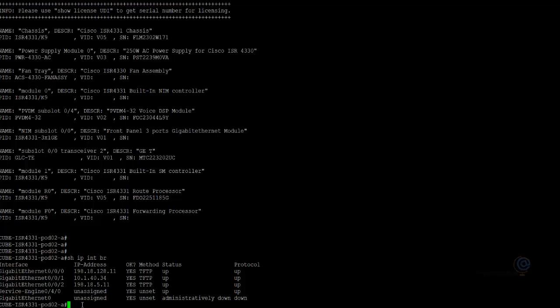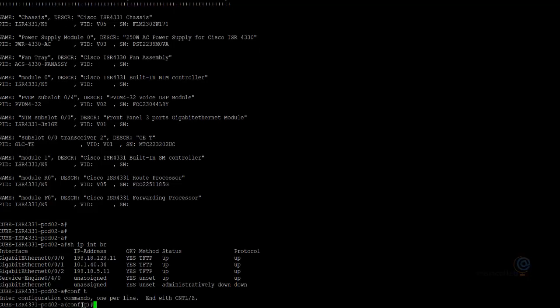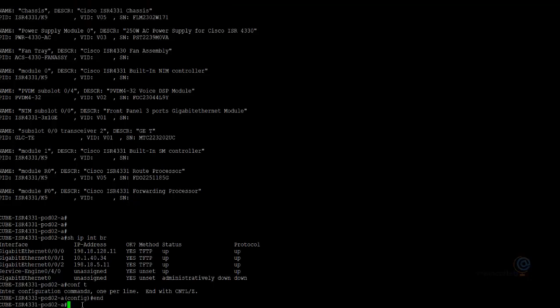Okay, so the next important thing to understand is how you enable the CUBE application on the ISR 4331. Basically, the first thing you would do is go into the voice service voip command mode, which allows you to enter the commands related to VoIP. Even before I do this, one most important thing is you should check that there is the correct UCK9 package.